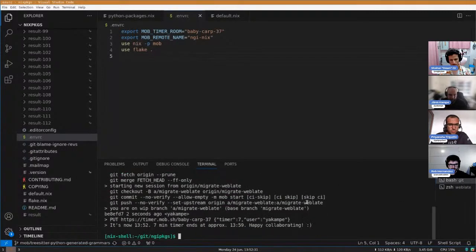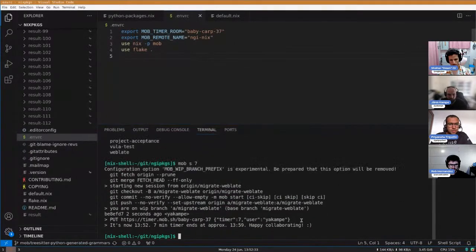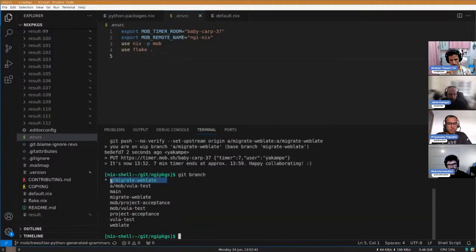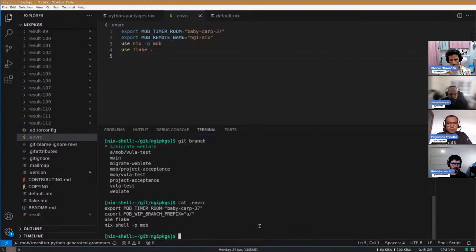Wait, which branch did you mob start from? The migrate webplay. Okay, yeah, cool, that's the right place. Wait, you have the slash prefix. I don't think I should have a prefix. Yeah, that might have just been from what you copied in. Do a mob state. Done. Yeah.